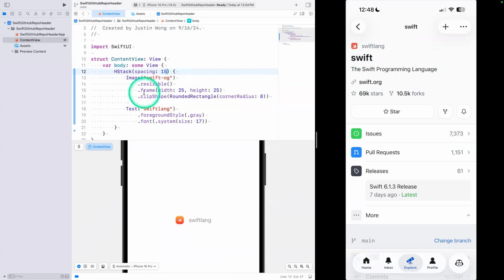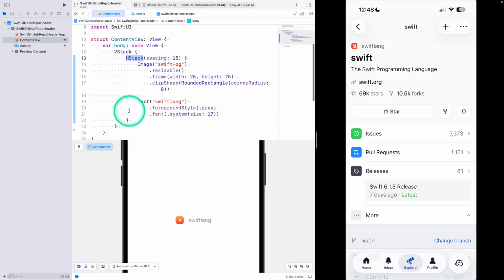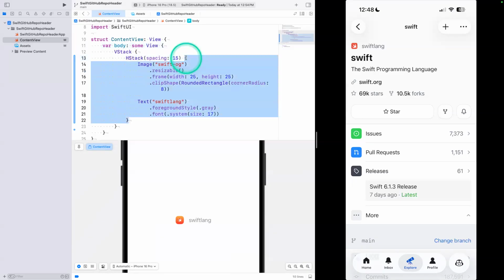VStack, very good. So what I could do is right click on HStack, and Xcode gives me an option to embed in a VStack. So I click on it, and now it embeds this HStack in the VStack. And sometimes you don't know, for example, where this bracket ends. So if you want to figure out where these brackets end, you can just double click on a bracket and it will highlight the corresponding bracket. This is a very good way to figure it out if you're kind of lost.